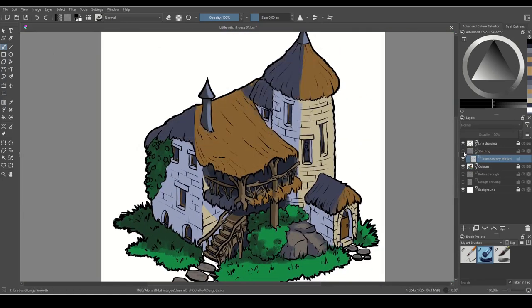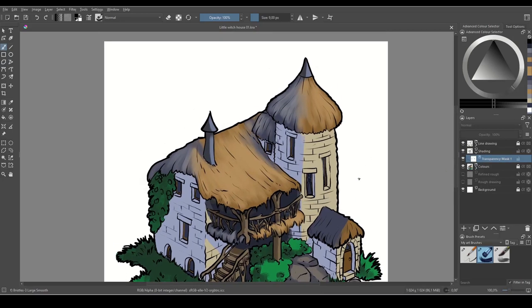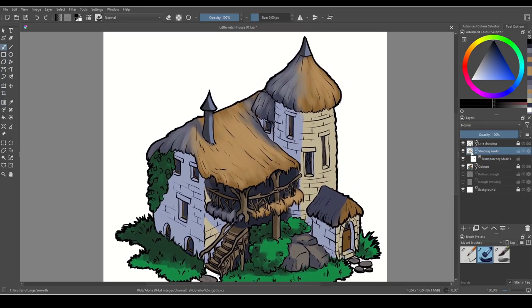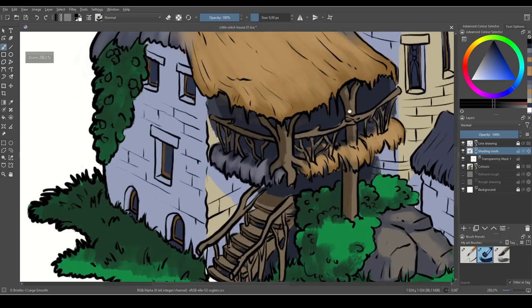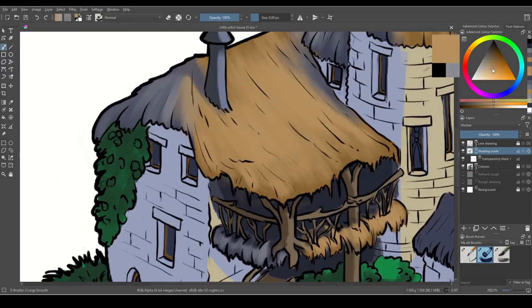So let's have a look. So that's much better. Right, so that's shading roofs. Okay, let's push the shading a little bit lighter. So just want to select that, make it slightly lighter, more yellow, drop the opacity and make the brush quite big.